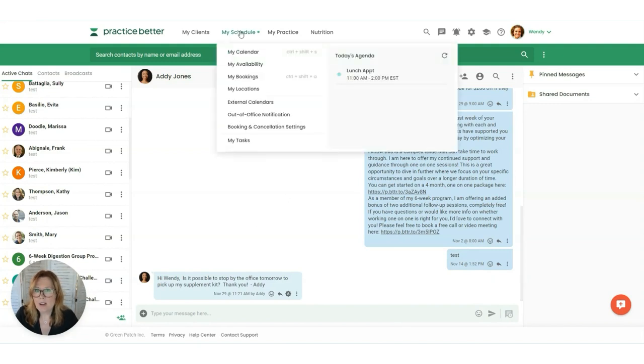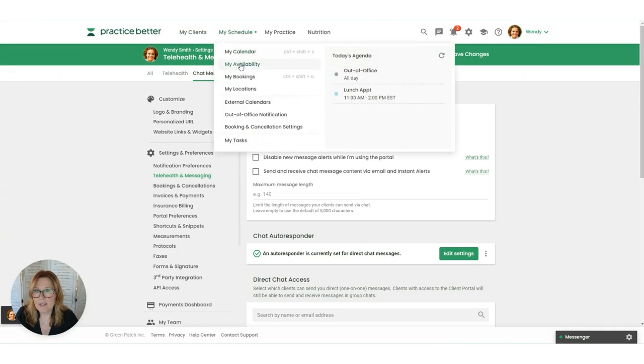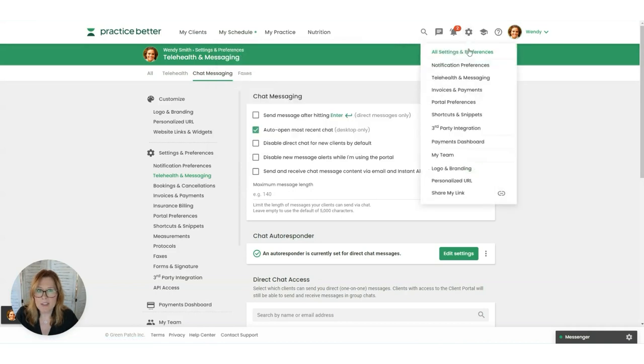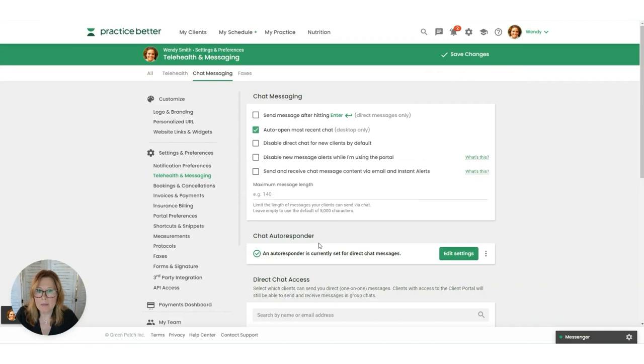So again, the out of office notification is under My Schedule, Out of Office. And then the autoresponder is right here in your settings under telehealth and messaging. I hope this was helpful for you to feel confident if you're going to be on vacation and you're out of the office, just to provide really excellent client service, so they're not waiting around to hear back from you, and they just know that you're out of the office, and if you do have somebody for them to reach out to, they would have that contact information.